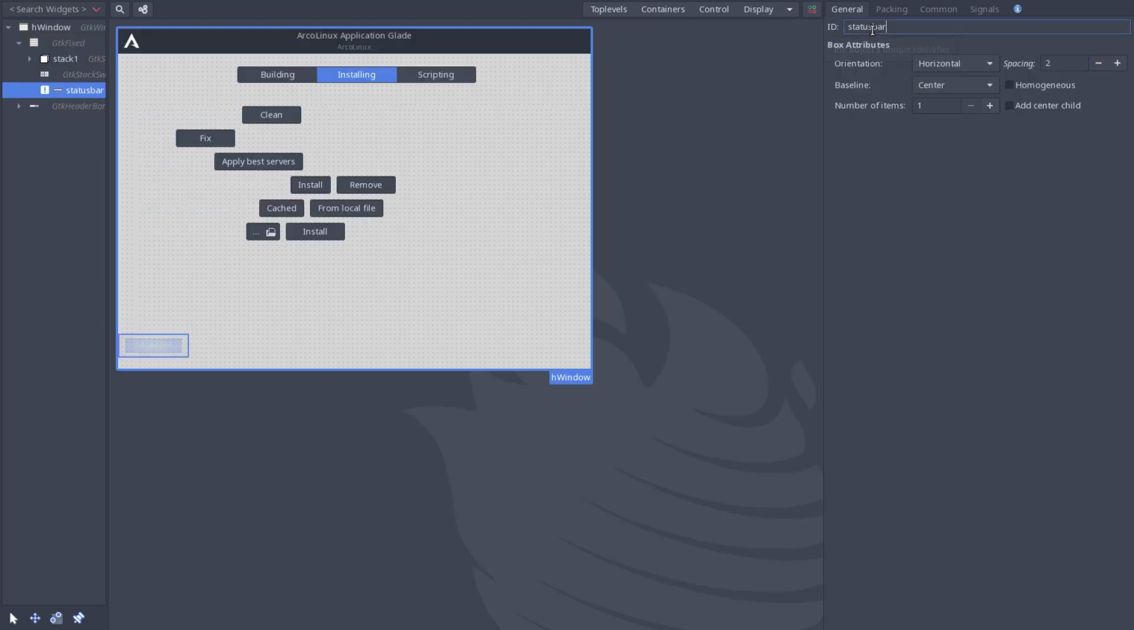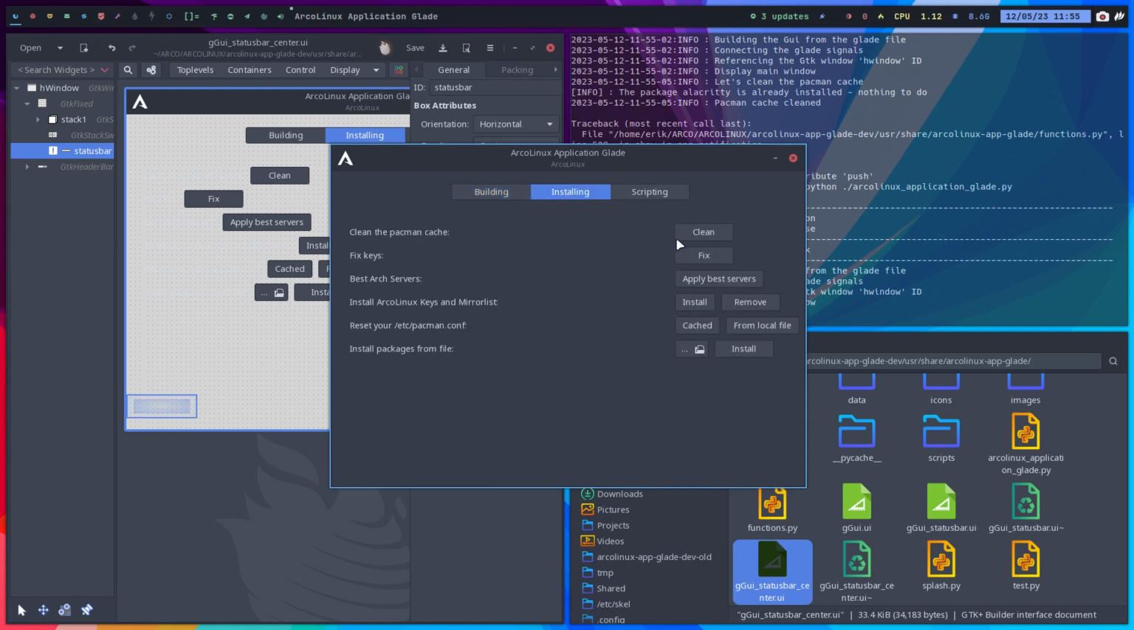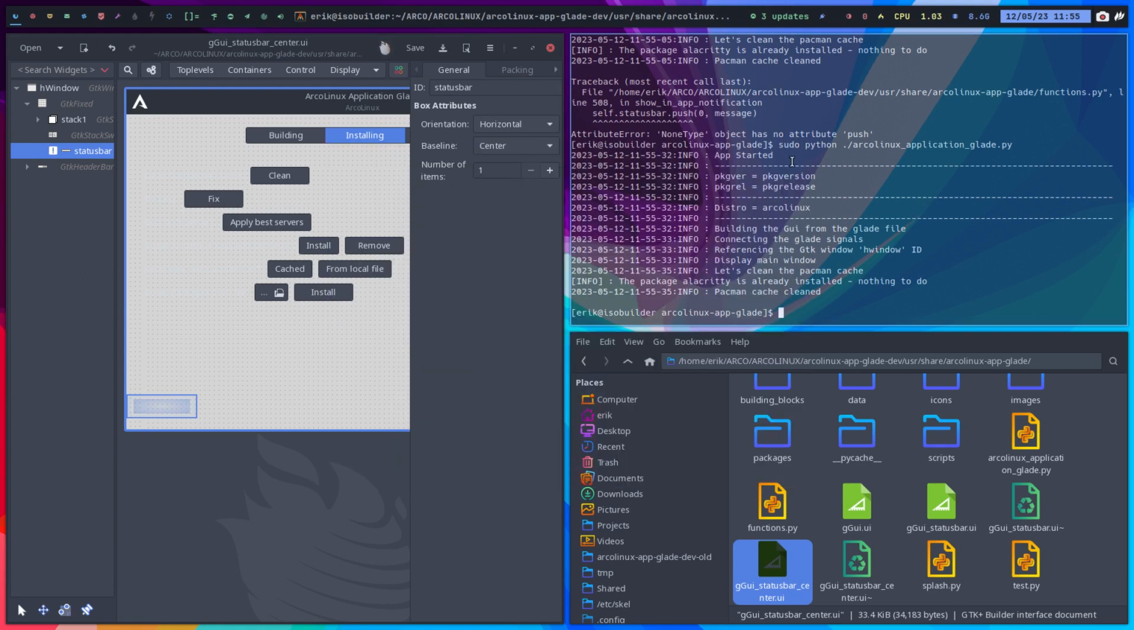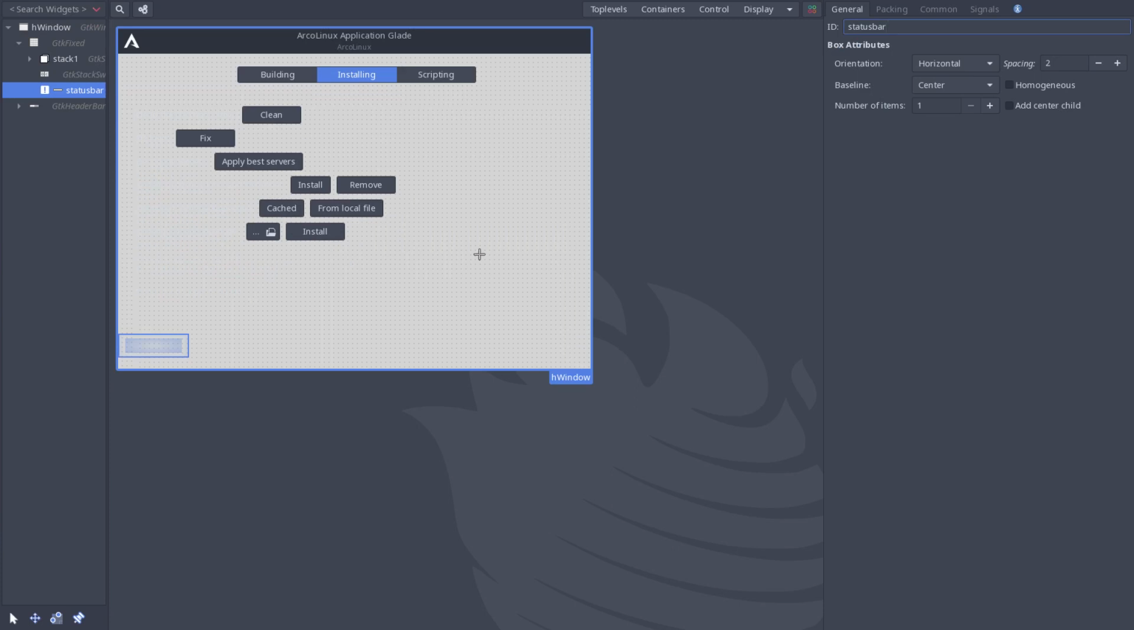Oops. Super F. Pacman K. So it's too small. Pacman K. Is there a way to tell the status bar spacing? It does what? Visually nothing. Back to 2. Packing is where it's at.